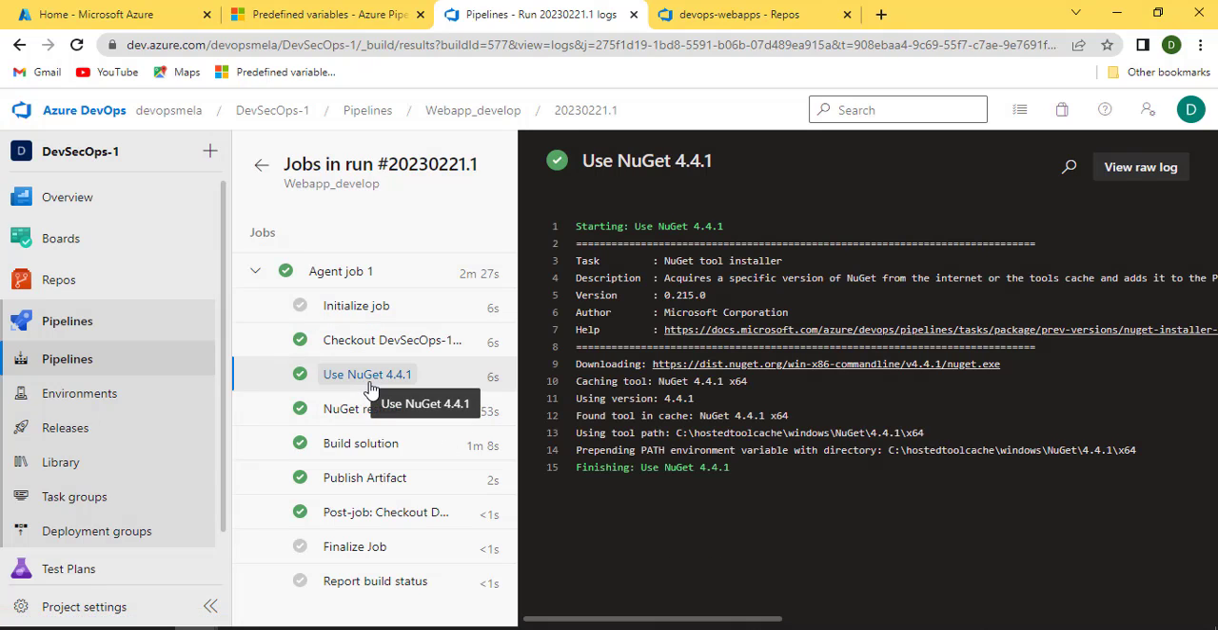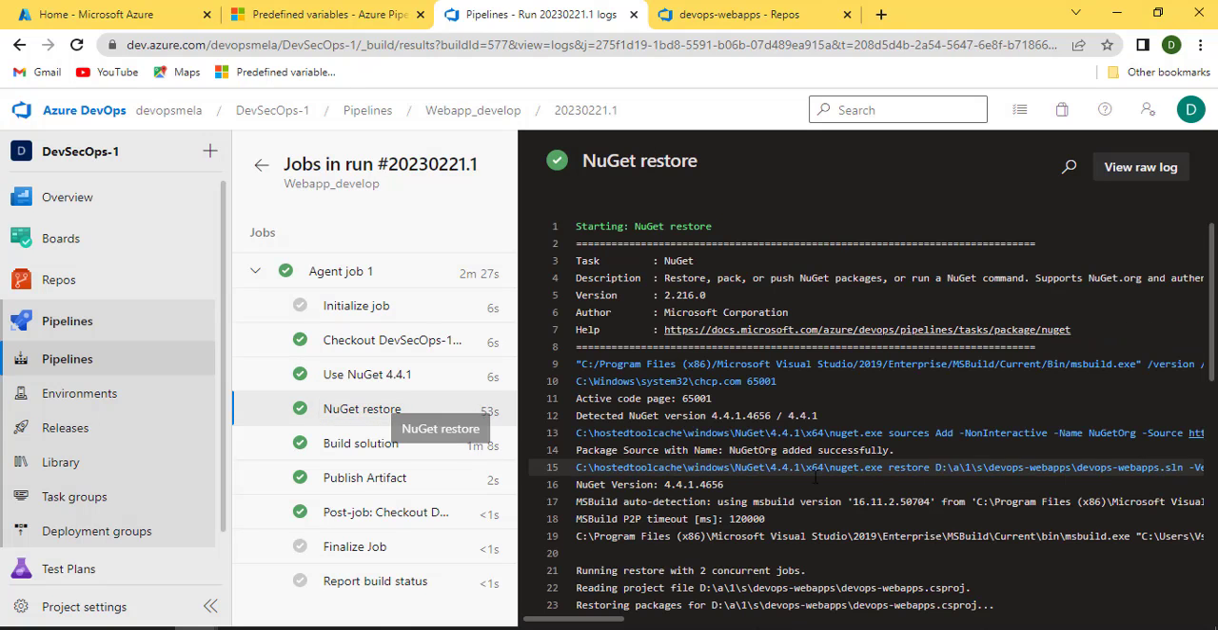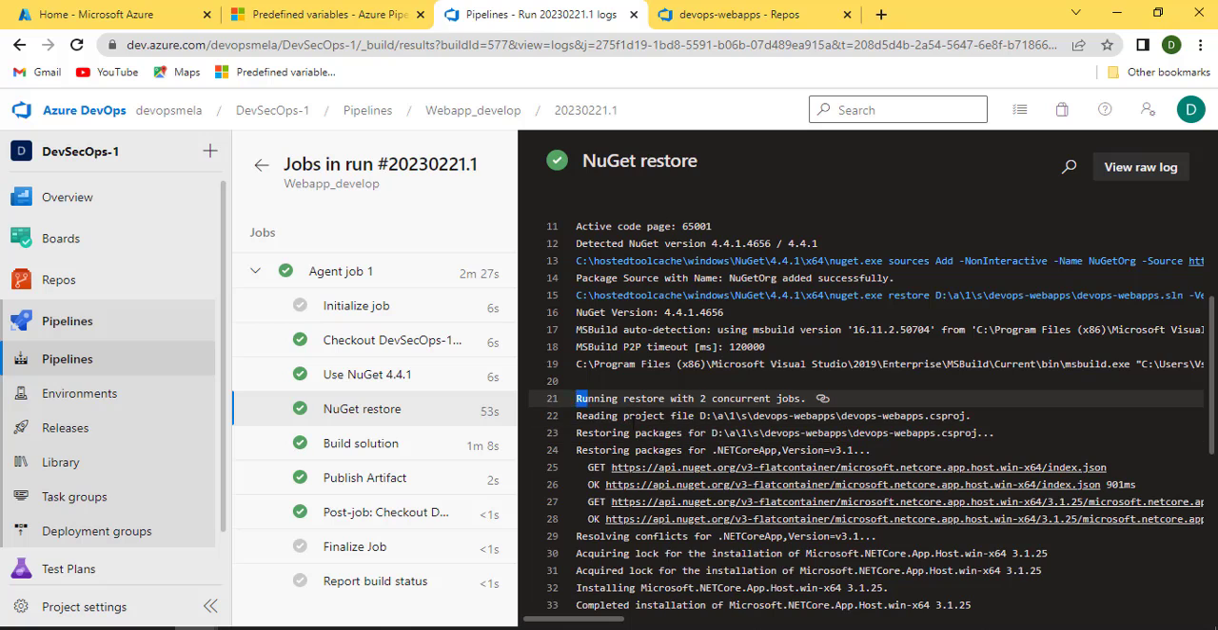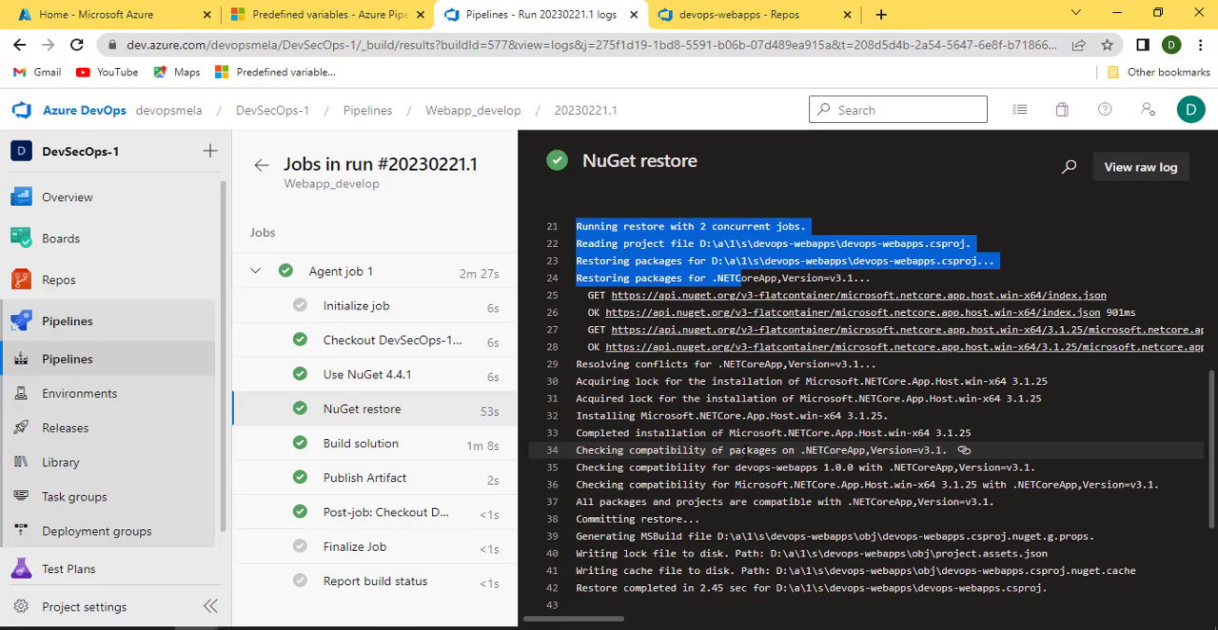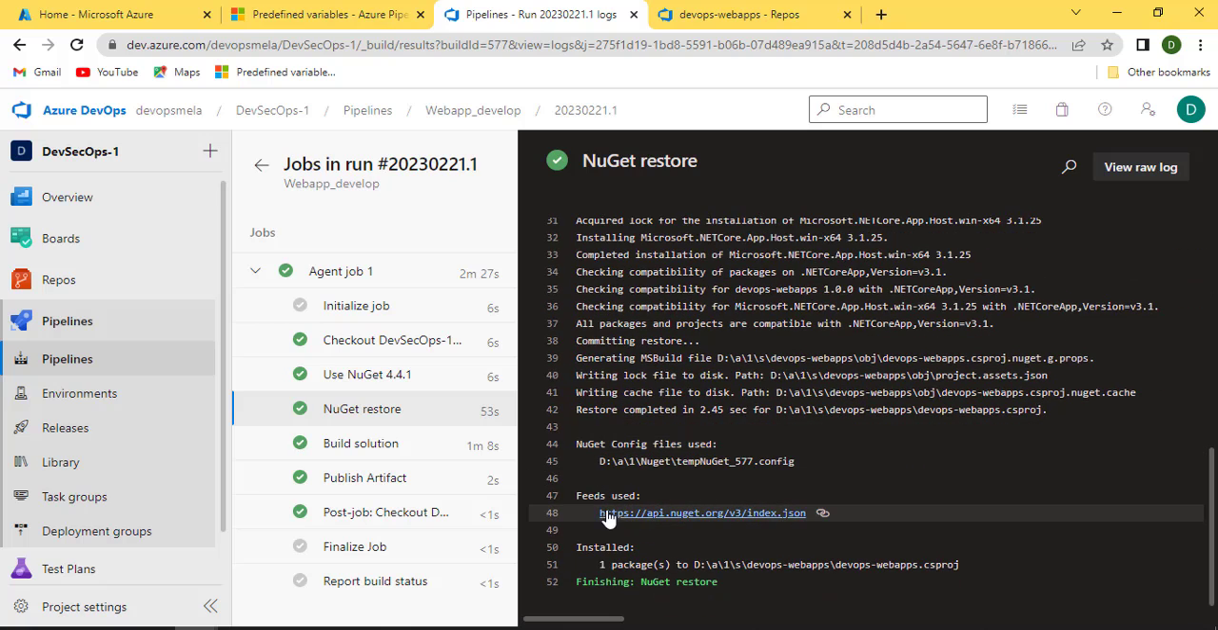Second is, this is a place where it is installing NuGet 4.4.1 on the agent pool. Where exactly is it hosted? On the agent pool. See this, and the environment is also getting set up. Then the restore is happening. If there are any dependency packages for this project, what exactly it is doing is going on to nuget.org and getting the feeds for you.